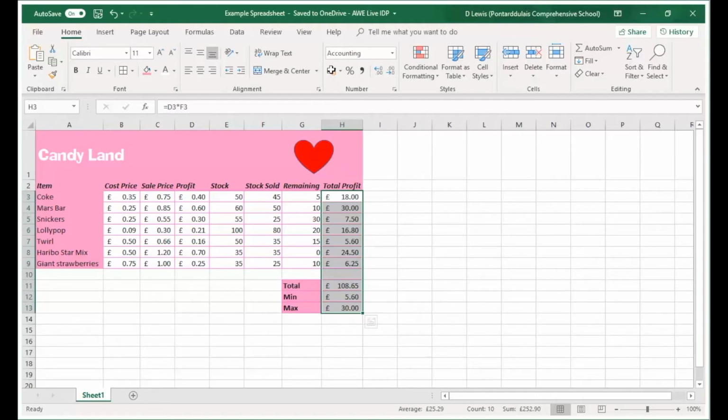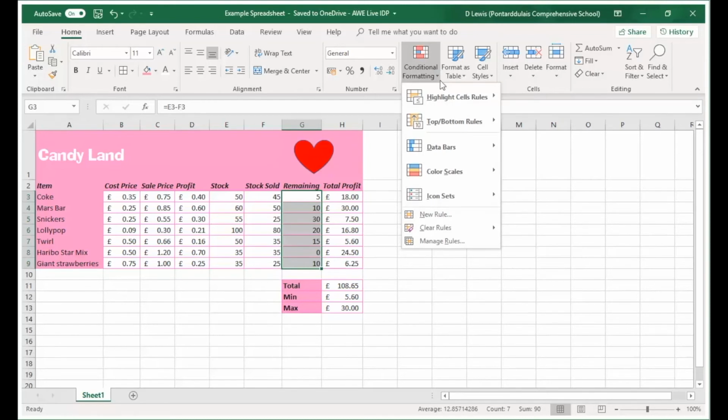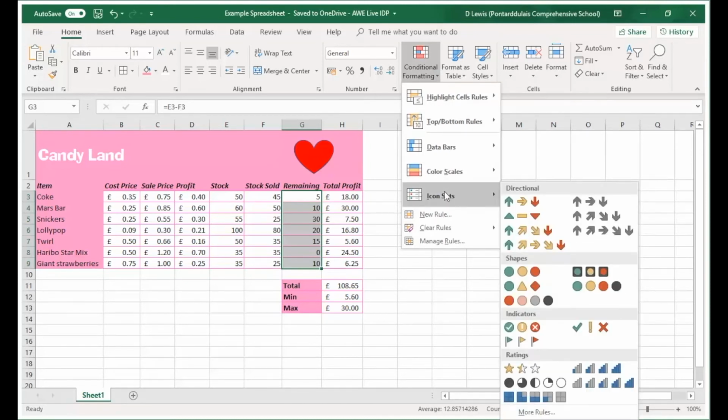Another nice tool that we could use is something called conditional formatting. Now sometimes we want to show our best and worst sellers. So I'm going to highlight the remaining column in the middle, click, hold down with my mouse and drag down. Once I've got this column selected, I'm going to click on the conditional formatting box, which is on the top, and I'm going to go down to icon sets.